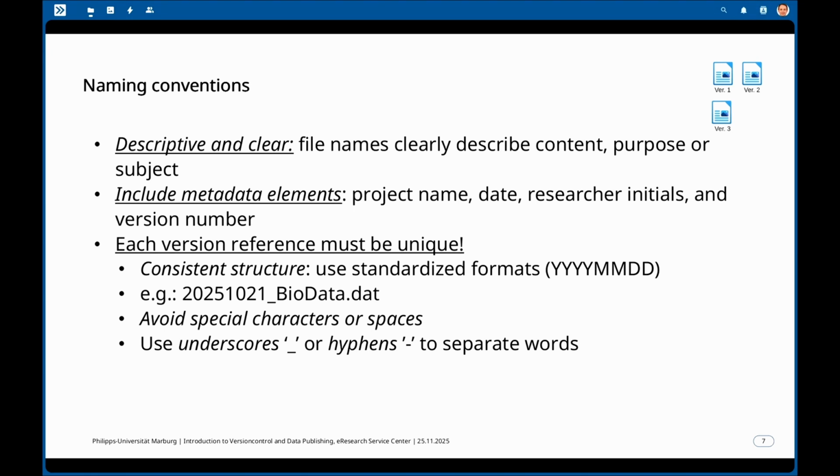You can also include some version numbers, but also just a general description of the data can be useful, but it shouldn't be too long. One more important thing is each version name should be unique, so you don't overwrite your files. It's very important. You shouldn't use special characters. For instance, space is a special character. It does work on many operating systems nowadays, but if you want to separate words or the description of the files or the parts, then please use underscores or hyphens, which are much better from a technical perspective.